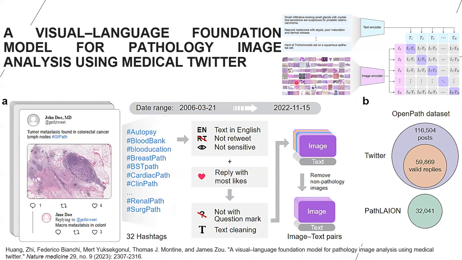So here they have used this dataset, OpenPath. And if we see, the OpenPath dataset can be further described: there are 116,504 posts and 59,869 valid replies. The Path9 dataset was 32,000. So they are just showing the diversity of their dataset as compared to a state-of-the-art dataset for pathology.